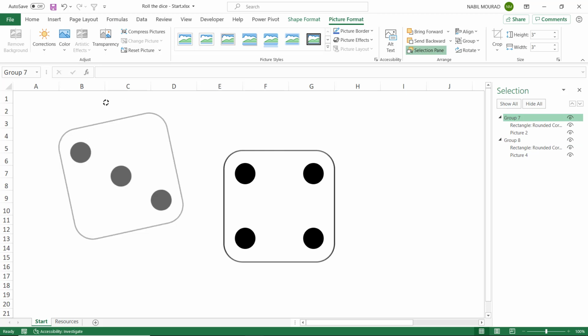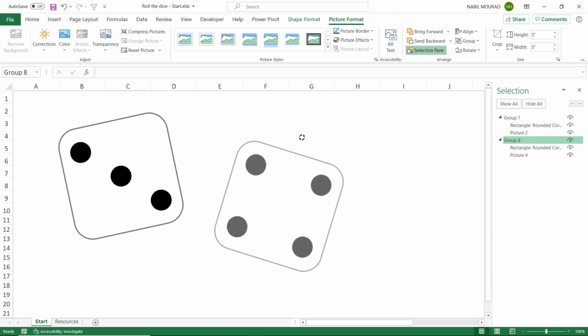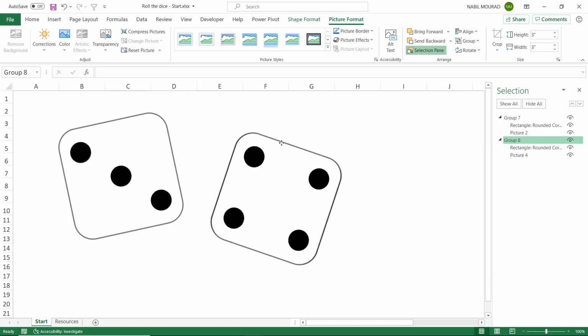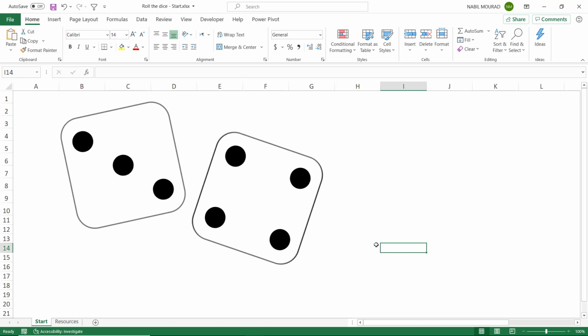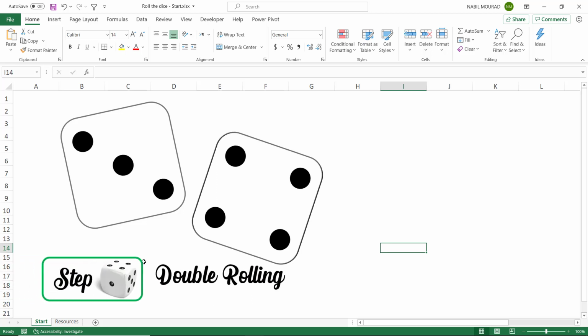I'm going to use the rotation handle at the top and rotate each one of the two squares. I can reposition them the way I like. I don't need the selection pane, so I'm going to close it. My next step is to create a text box that displays the message we created earlier with the VLOOKUP function whenever we get the same number on either side.